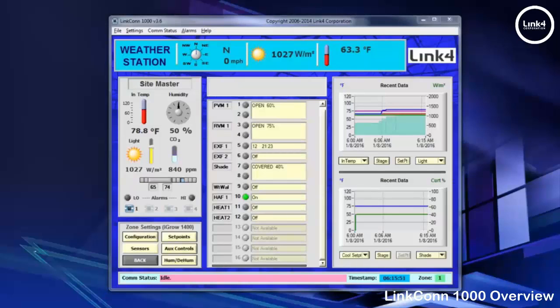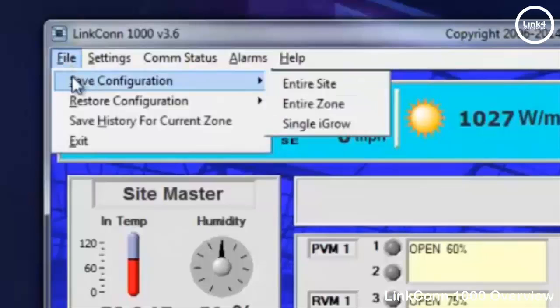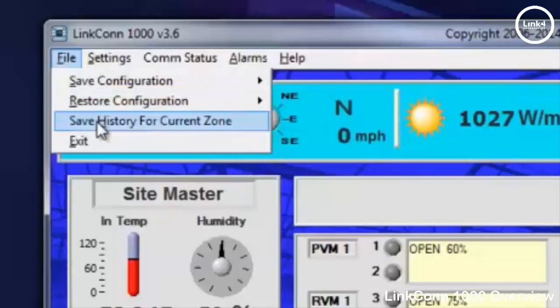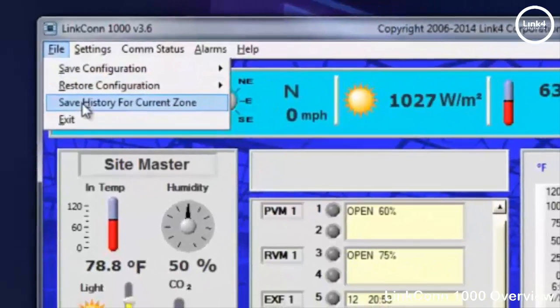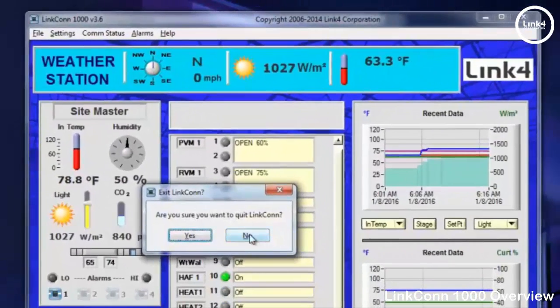Now on the top menu bar you have File, Settings, COM Status, Alarms, and Help. Now File allows you to save a configuration, entire site, zone, or a single iGrow, and restore a configuration, entire site, zone, or single iGrow. You could also save history for the current zone as well as exit the program.